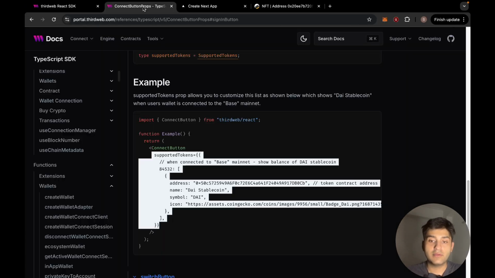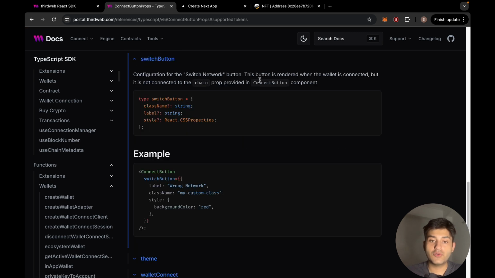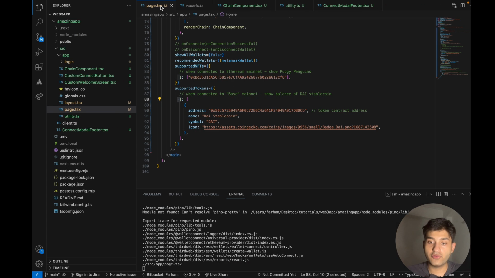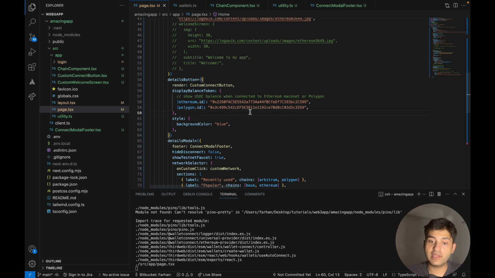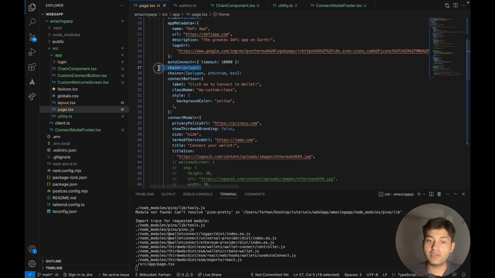So since that's clear, let's move on to the next prop. If you remember, we looked at the chain prop of the ConnectButton component, and the chain prop is basically us telling Thirdweb that, hey, if the user is connected with his wallet to my application, and if he's not on this specific chain, then you need to switch his chain automatically to the chain that I specify here.